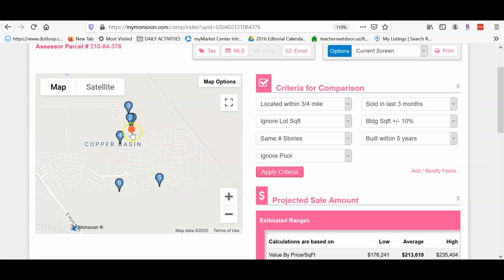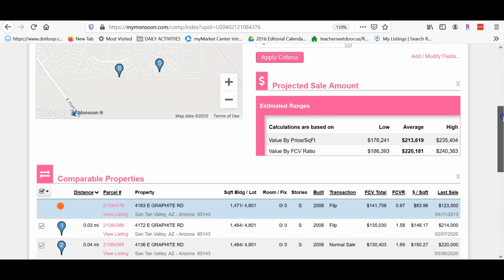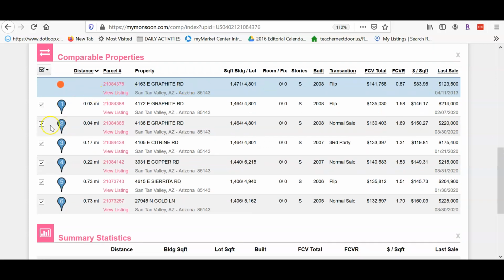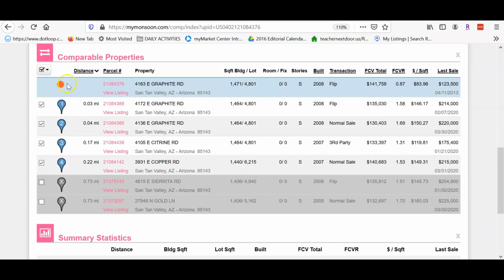So this orange dot is my subject property, and I do want to stay as close as possible to that property, so probably right in this area. So what I can do is, this is number 6 and number 5. I can come down here to the comparable properties and just deselect 5 and 6. It leaves me with these 4 properties.